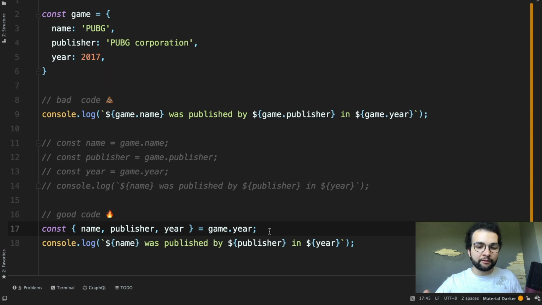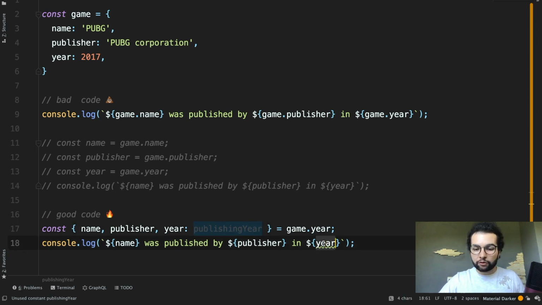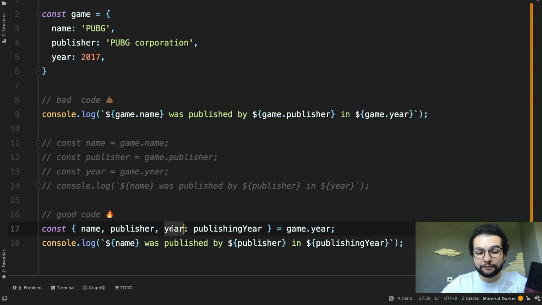If we want to rename the variable while we are destructuring, for example, in game it's called year, but we want to be more specific and say publishing year, then we use a colon and then give a new name, publishingYear. And now this is the variable that is going to be used next, but the property in the object will still be year, so we don't need this game.year. Okay, that's it with destructuring. Let's get to the next topic.